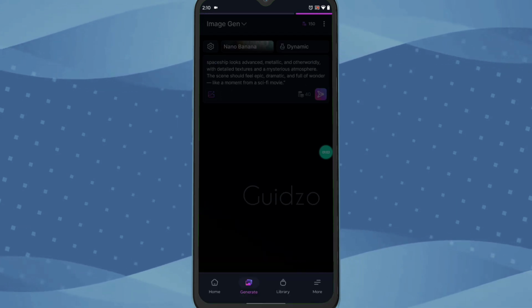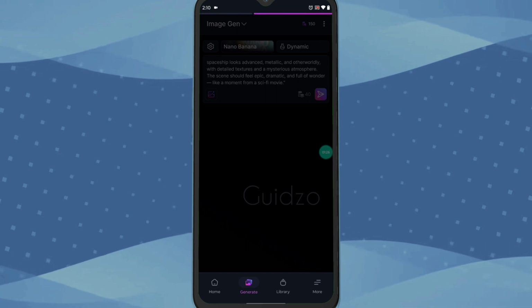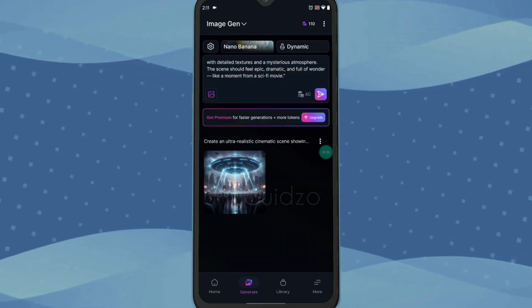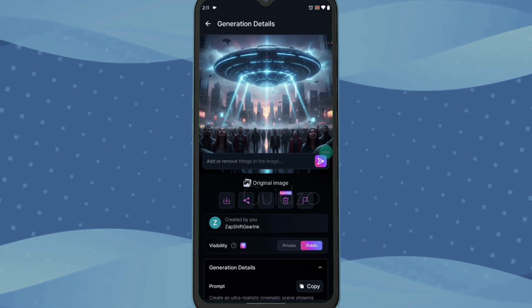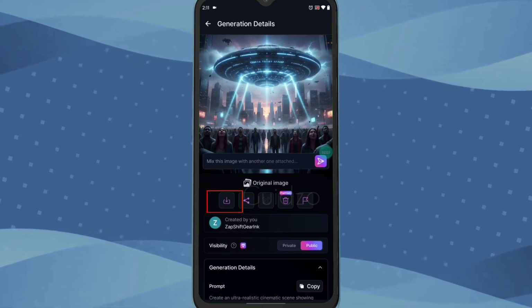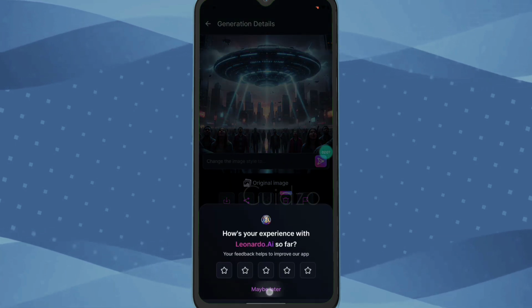Once you paste the prompt, wait a few seconds. And now you can see that Leonardo AI has created a beautiful image for us. If you want to download the image, simply click on the download option and it will be saved to your gallery. So guys, that's how you can easily create images using Leonardo AI.